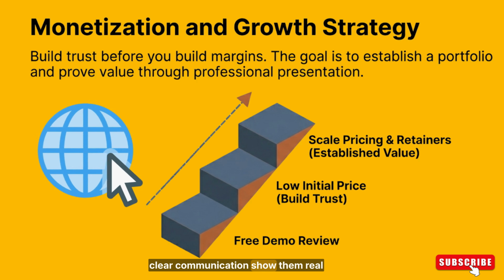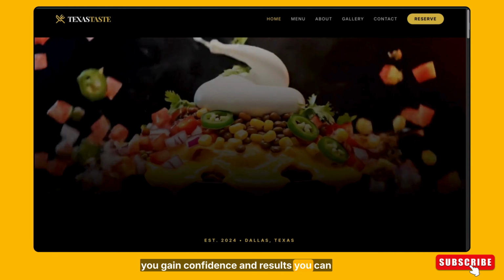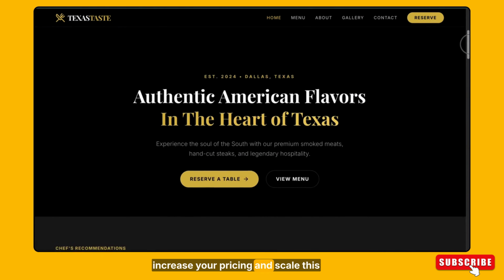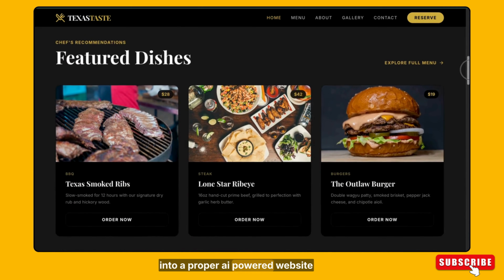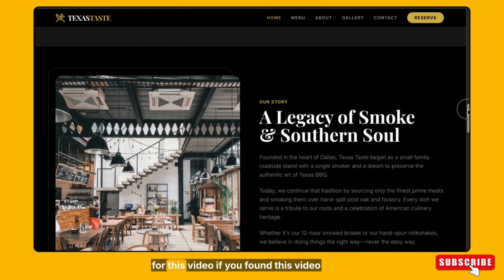Focus on clear communication, show them real value and present the website professionally. Slowly, as you gain confidence and results, you can increase your pricing and scale this into a proper AI-powered website business.